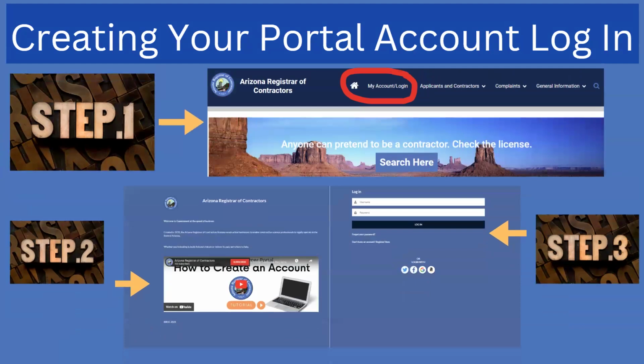All right, creating your portal account. So on our website, we have the My Account slash login option at the top of the page. As you can see here in the slide, it'll give you the option to register a new account. And we have a helpful video that goes over creating the account that we recommend watching. It'll guide you through the information necessary to create the account and the next steps once you have logged into your account.